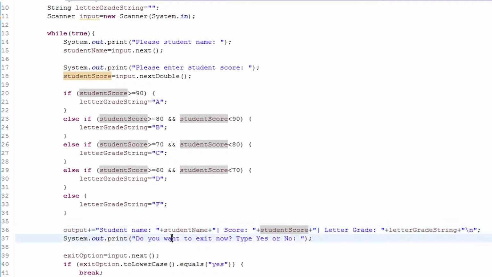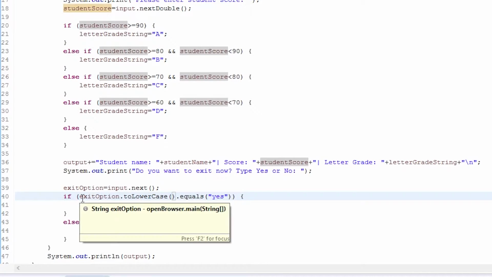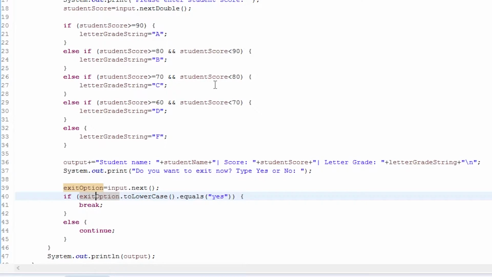Next, do you want to exit now? If I type in yes, it will exit the program and print out the result. If no, then the loop will continue. So I will get the input.next. And then this is a new one. For exit option, you know that string is a reference variable. It has a class called String, and inside the class it has the dot toLowerCase. If I have this thing dot toLowerCase, it will convert the string into lowercase.